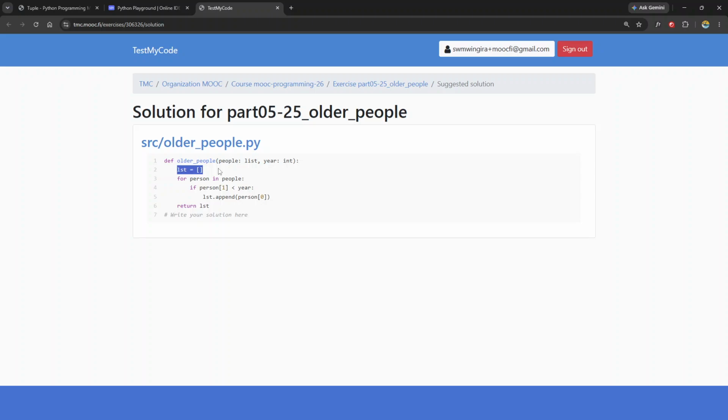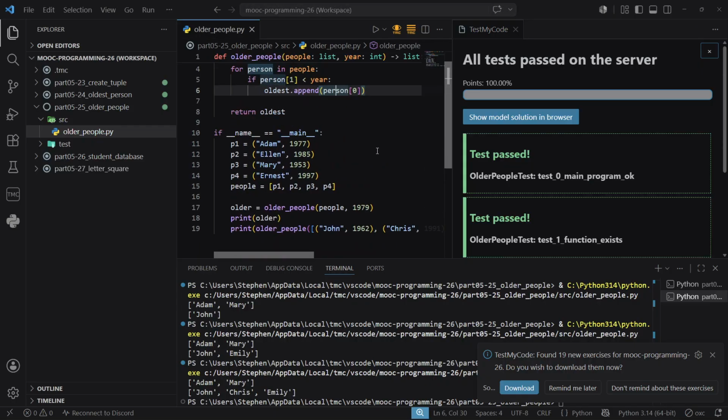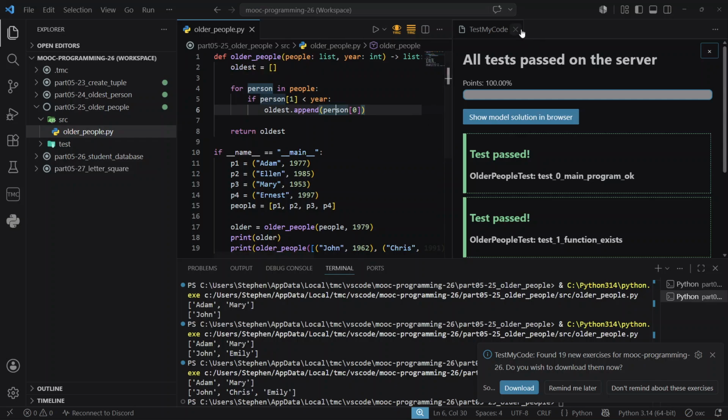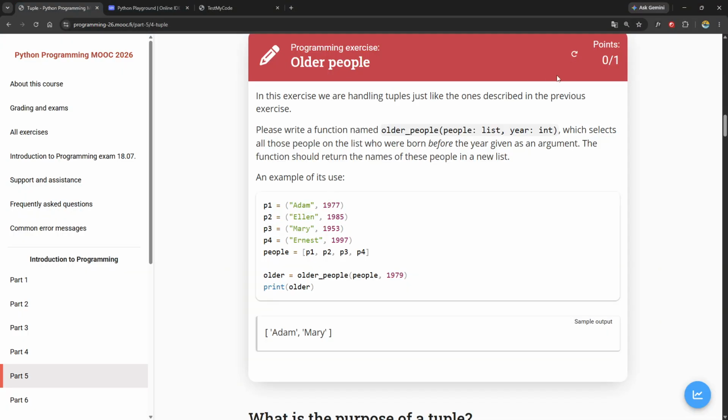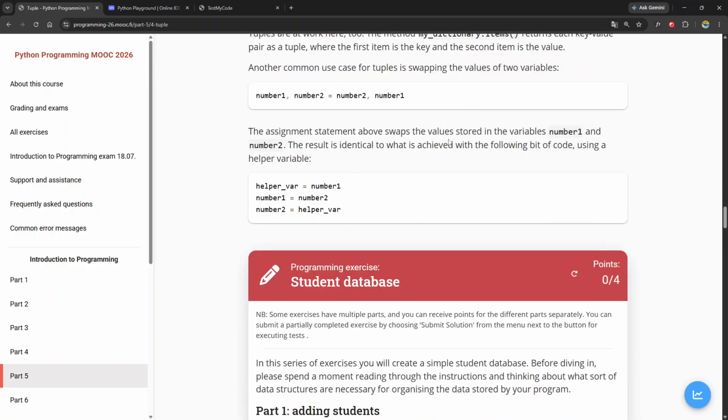Create a helper list here, a tracker list, and then loop through the list of tuples, right? People. So if the person's age is less than the provided year, then append that person to our list and then return that list. So that's it. There's nothing fancy to do here. That's the solution. Yeah, that was pretty simple. So we can refresh this, get credit for that, and we are making good headway.